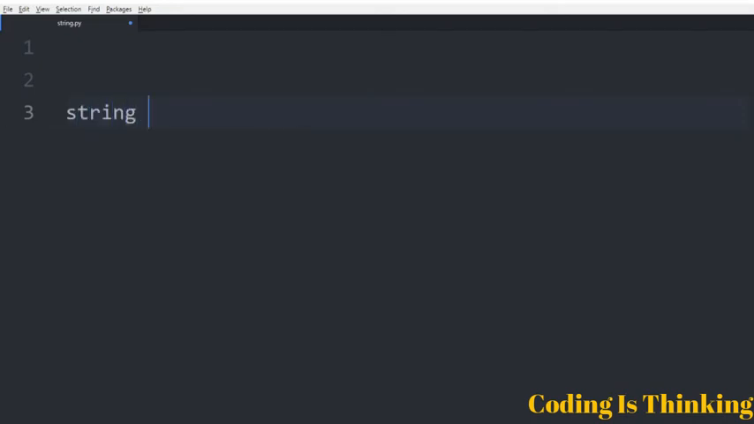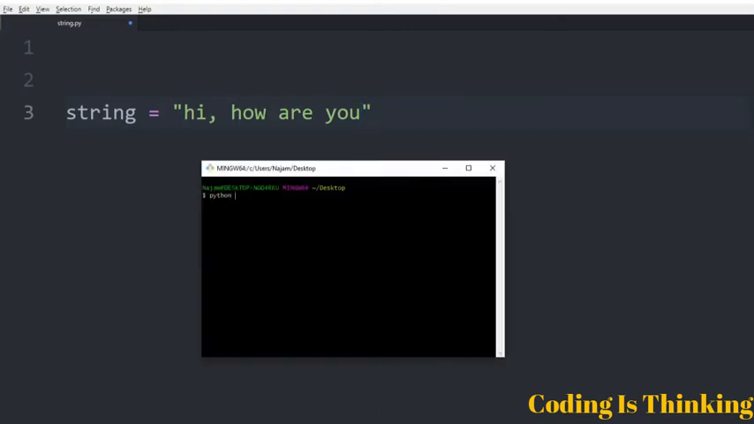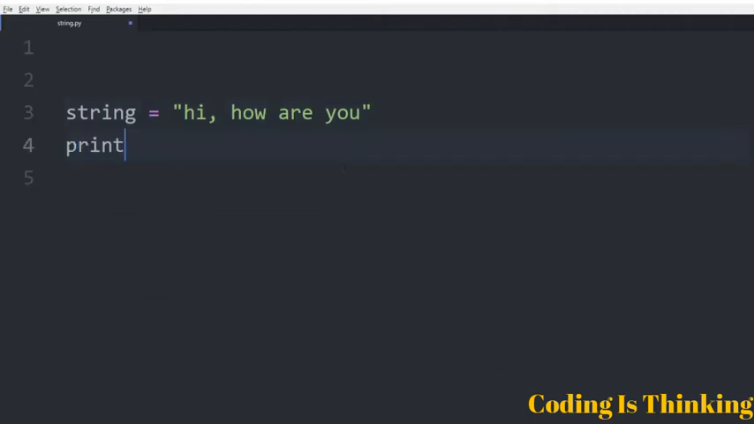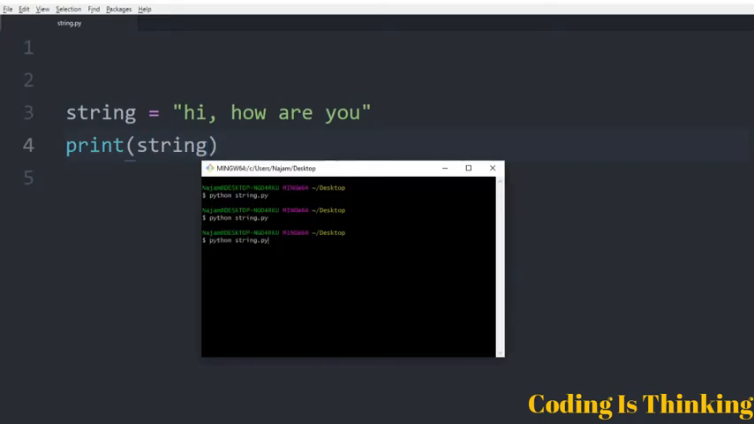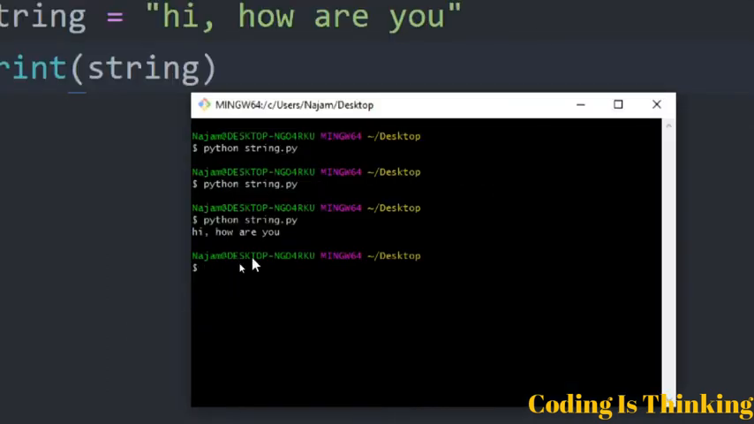For example, string is equal to "Hi, how are you?" Okay, this is a string. Let me print this. So let me print the string. Hi, how are you? This is a string.